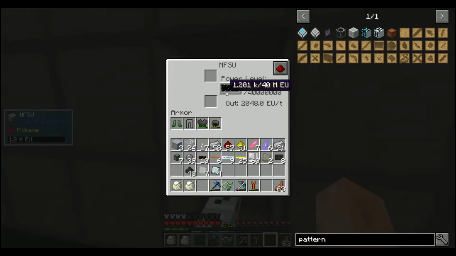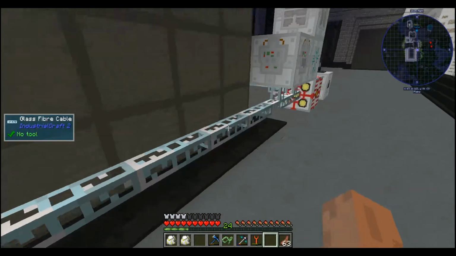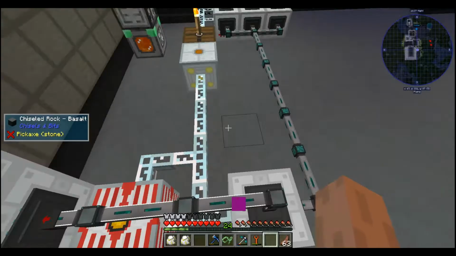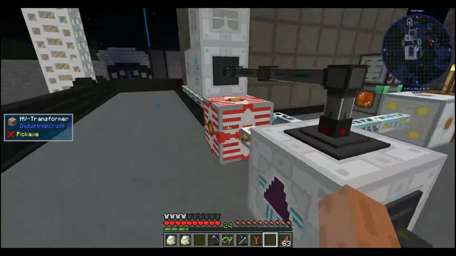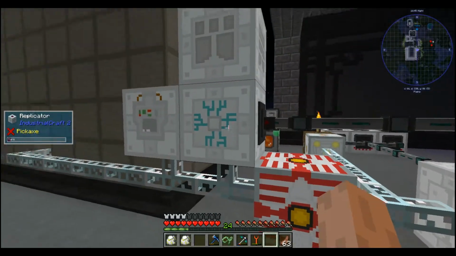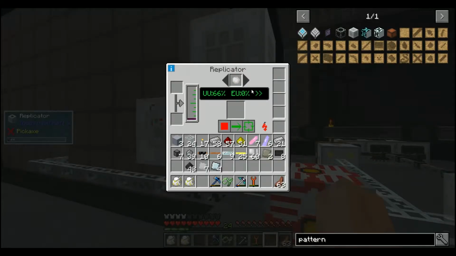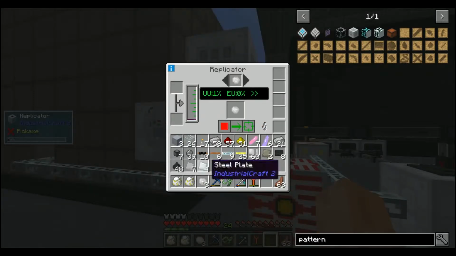It could be a problem with this MFSU. There's a lot of power being drained by a lot of things. I think this mass fabricator takes just about as much power as you put into it, so I don't know what that is, or when this will be done, but I will come back when this finishes. It did it! We already have 3, which is the number of times I've had to redo this clip.